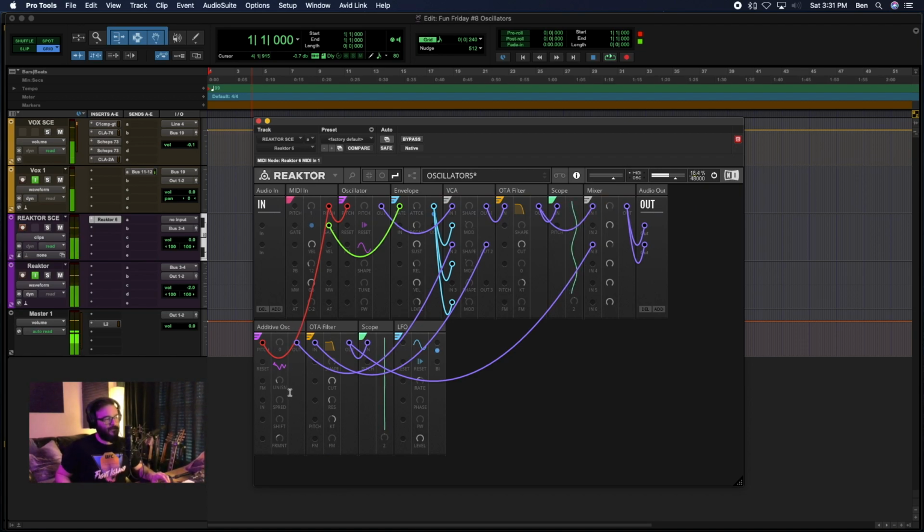The additive oscillator. So grabbing the unison control simulates the sound of several detuned oscillators playing in unison. I've just got it pulled up just a little bit. If you pull it up more, I feel like it gives it a nice kind of phasing sound that I kind of like right there.